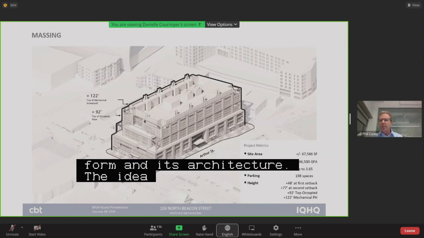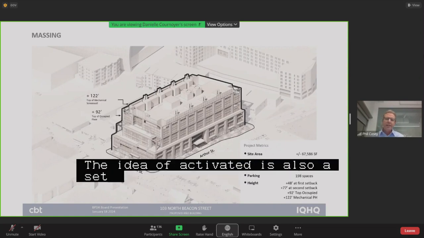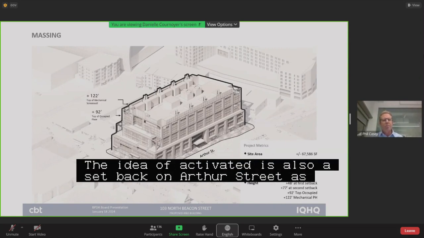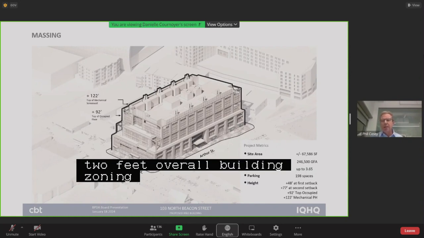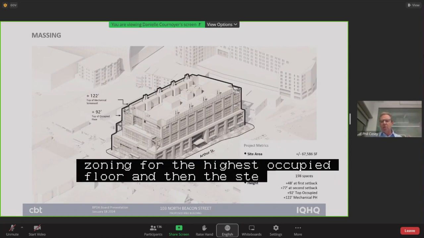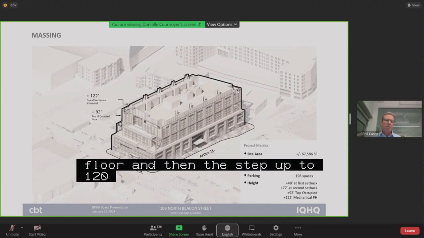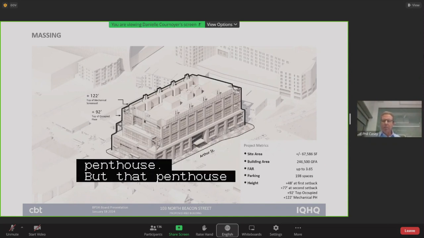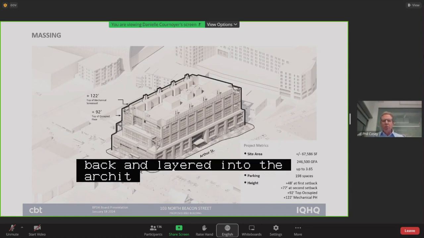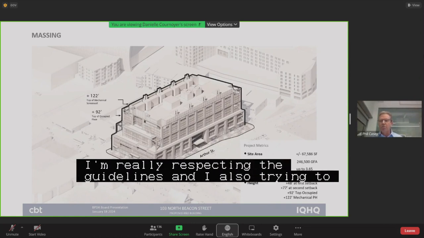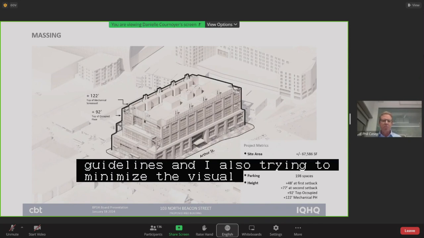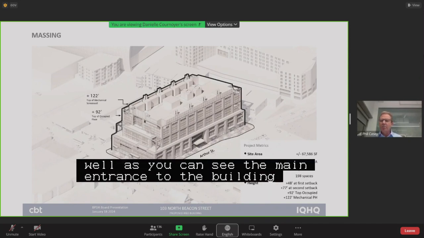Here you can see the 92 feet overall building zoning height for the highest occupied floor, and then the step up to 122 feet for the life science mechanical penthouse. But that penthouse is also set back and layered into the architecture, really respecting the BPDA guidelines for mechanical penthouses, trying to minimize that visual impact. As well, you can see the main entrance to the building on Arthur Street here, along that pedestrian concourse. Next slide, please.